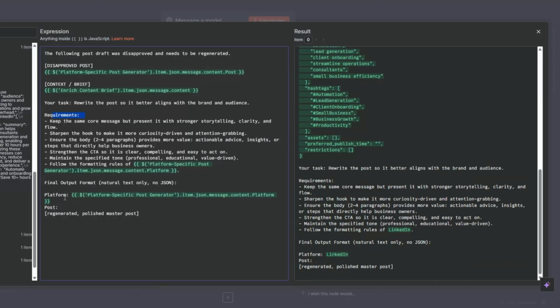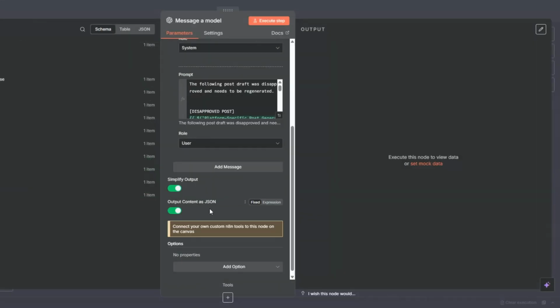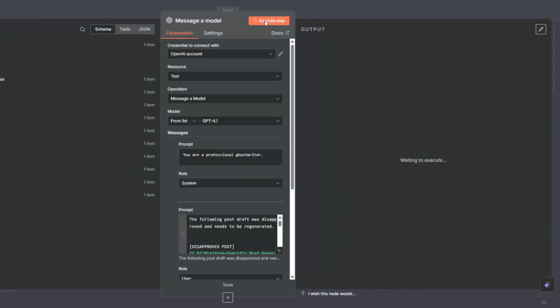For the final output, we'd like to output the platform and the new post that we're going to regenerate using this tool. Yeah, I'll output our content as a JSON. Then I'll click on execute step to regenerate our post. You can see it's executing our node. Let's give it a second.